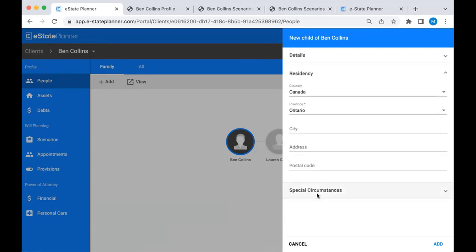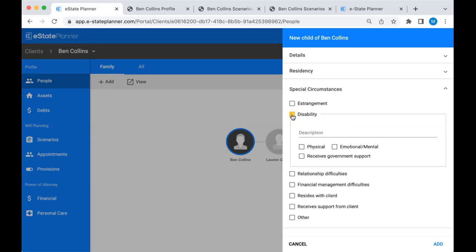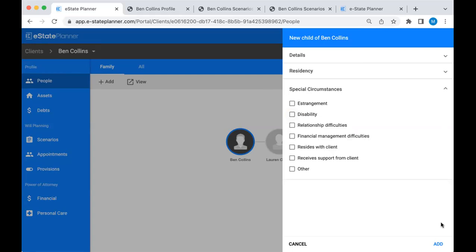Then the special circumstances section for anyone that's not the client. This is a place where you can note relationship difficulties or estrangement. But most importantly is this disability function. So if the individual is disabled, you're going to want to make sure to check that disability box so that the system can pick up on the fact that this is a disabled individual. In the scenarios, if you're creating a trust for them, then it's going to draft a special Henson trust clause in the will. So this is the key right here, this little box.